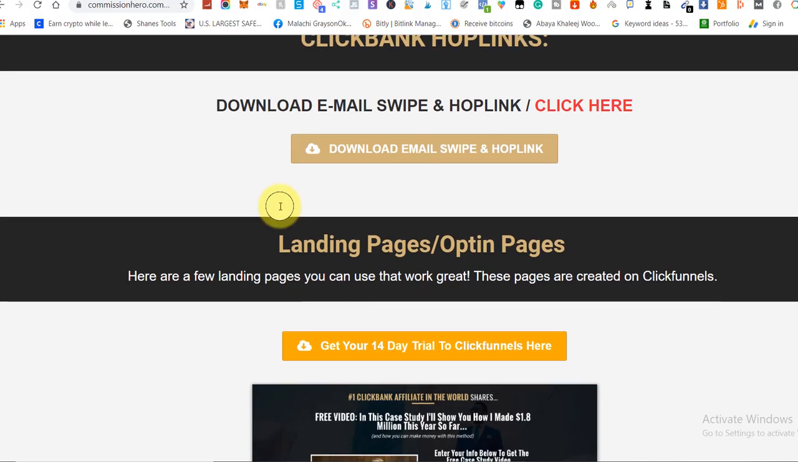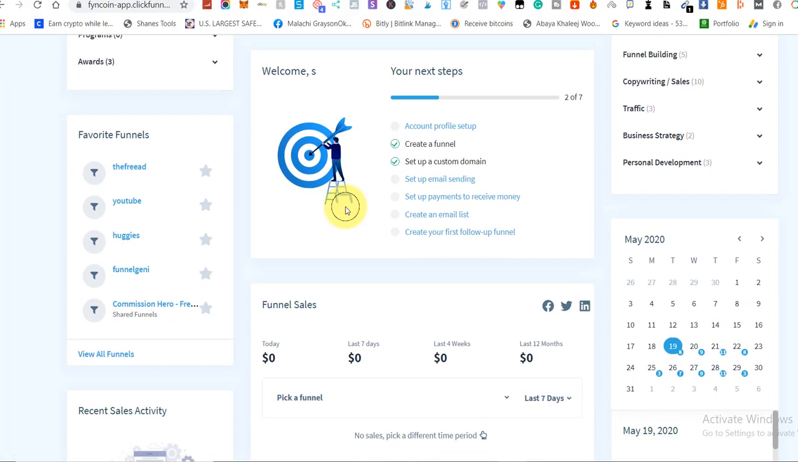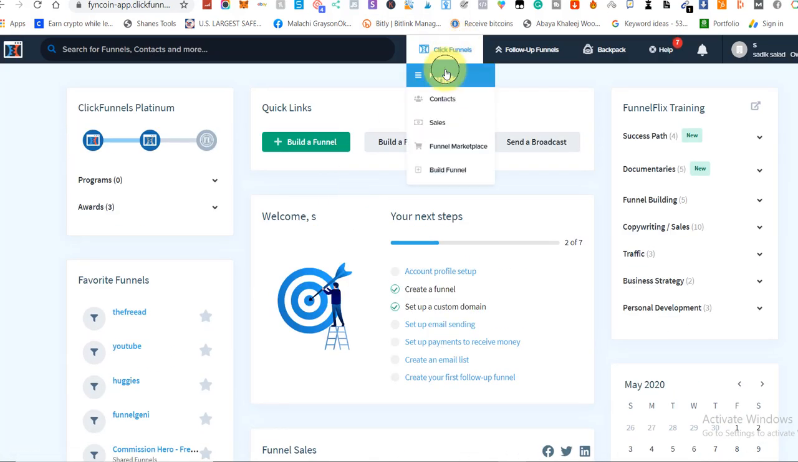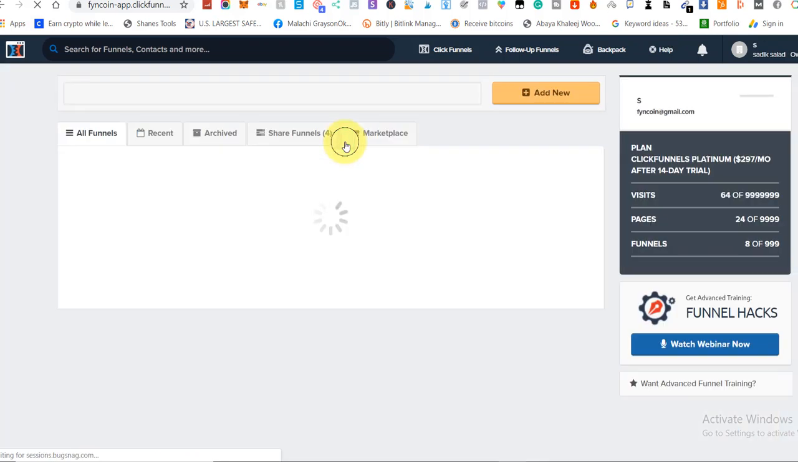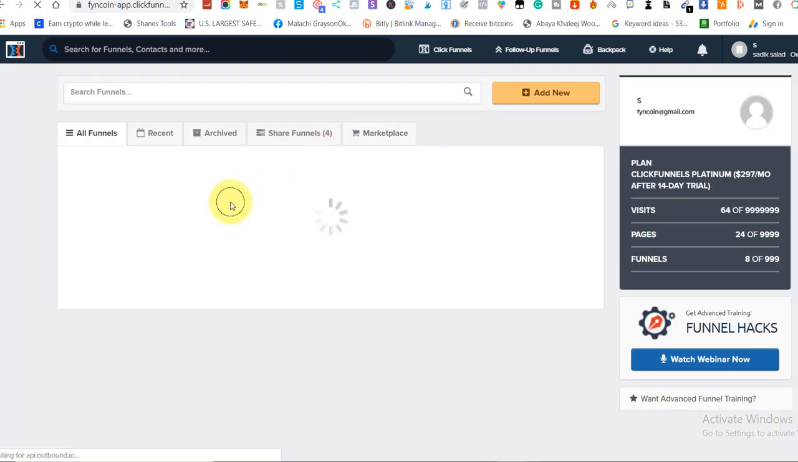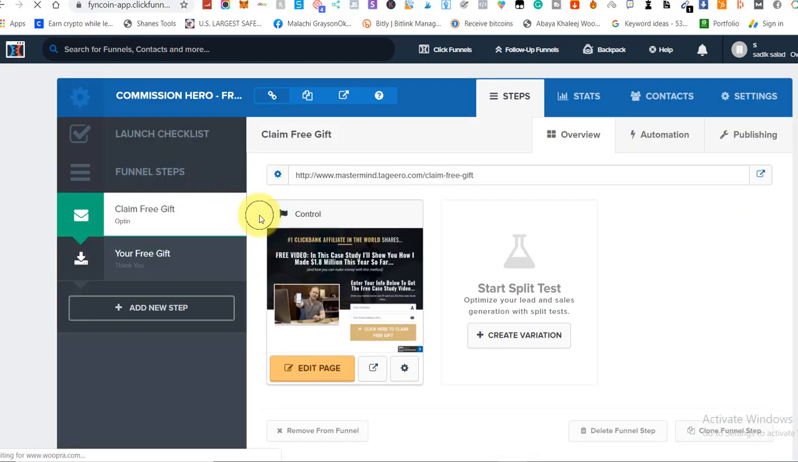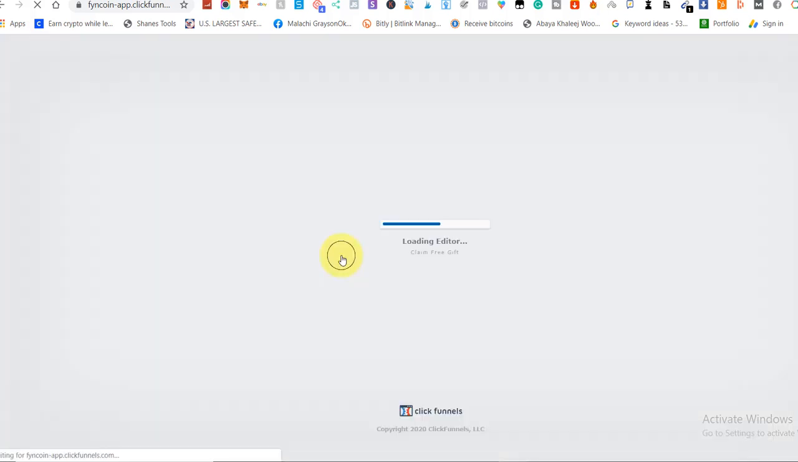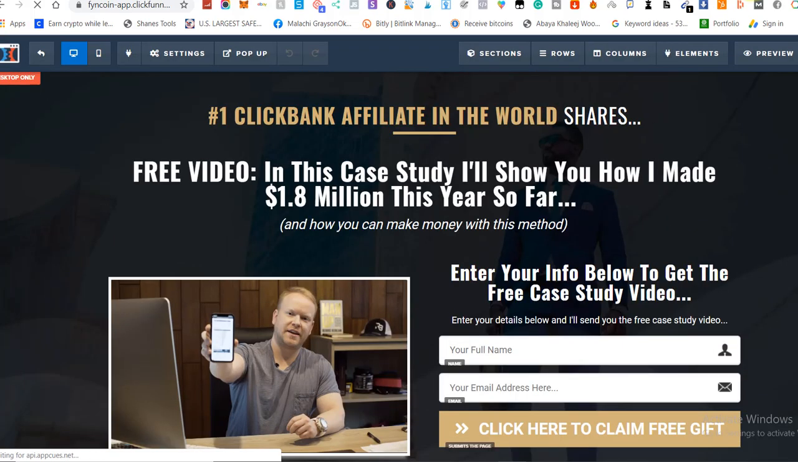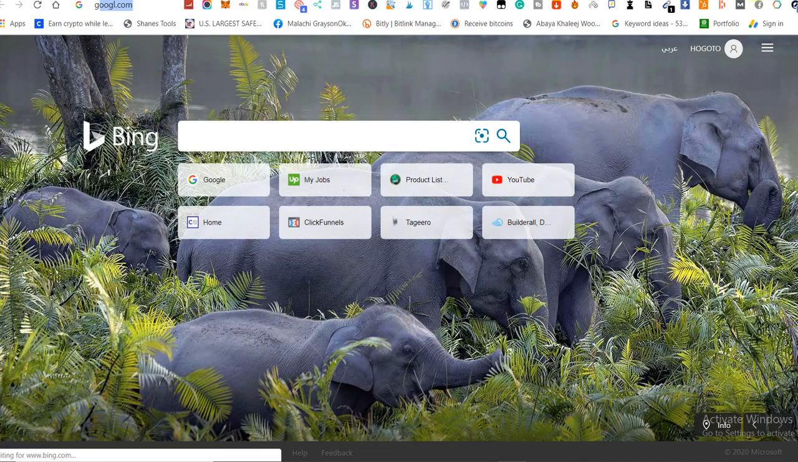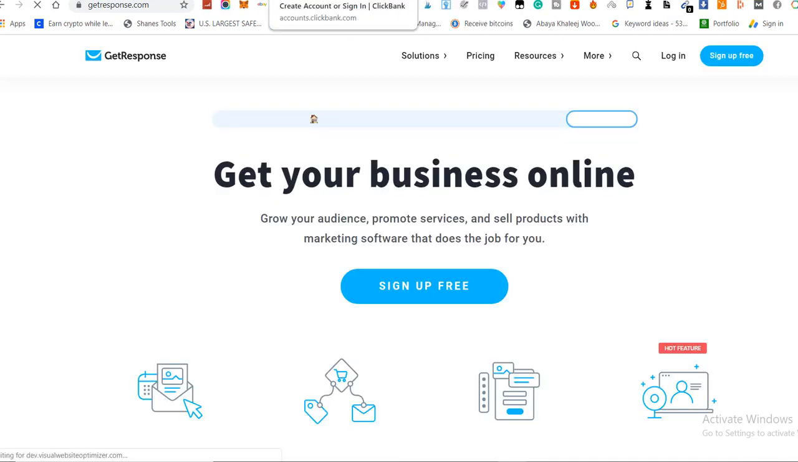Okay, now I already have this imported, so what I've got to do is go to my funnel and show you the funnel that I built for you guys. Okay, I haven't built it, it's from Commission Hero, guys. And then we've got to open Getresponse so that we do the email swipes for it as well.